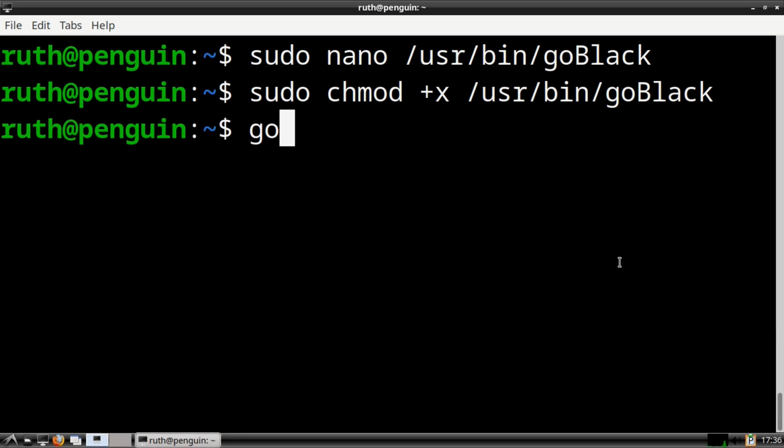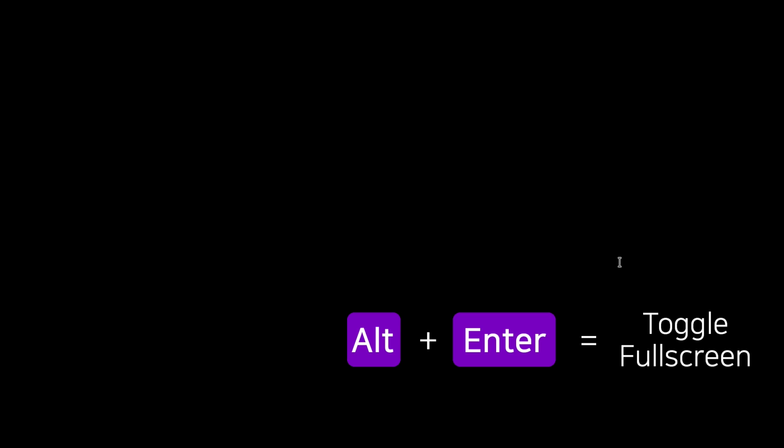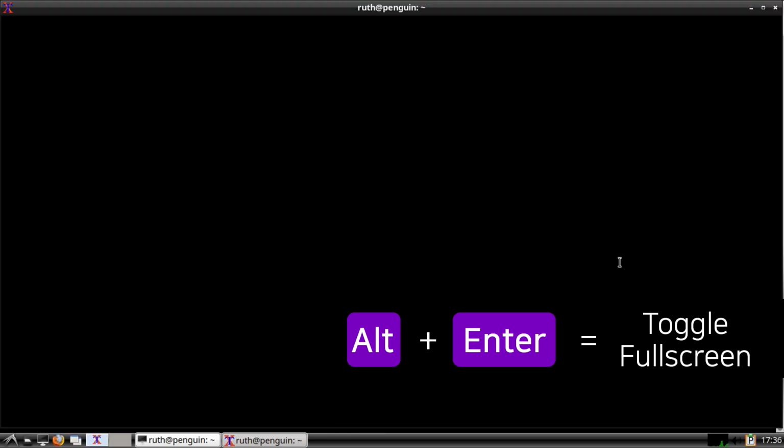Now we can use our script by executing go black. Once we've done that, our whole screen should be black. To toggle full screen in Xterm, we can do Alt-Enter on our keyboard.